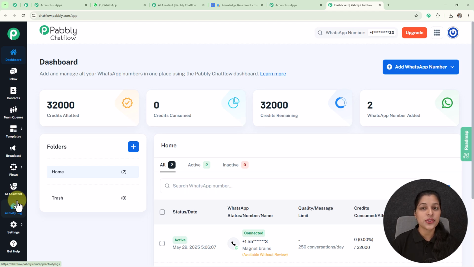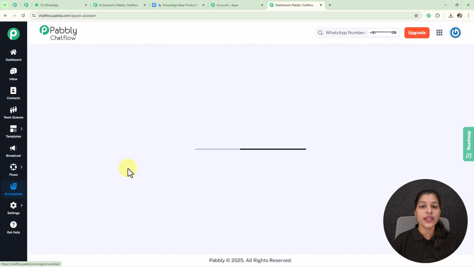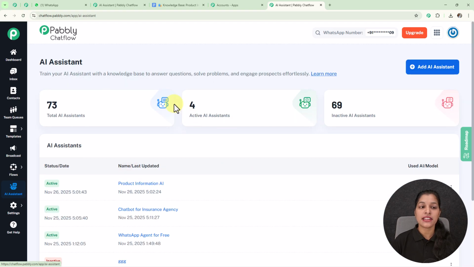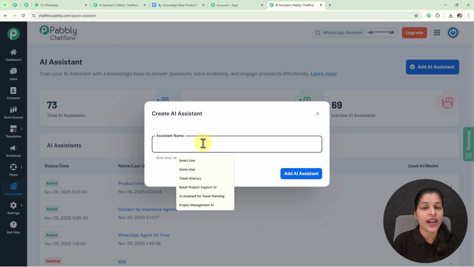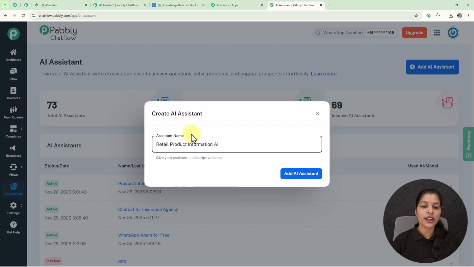Now as we are going to create an AI assistant, we have to simply click over this AI Assistant option given on the sidebar. As you click over the AI Assistant, you will land on this AI Assistant page, where you can see the total number of AI assistants, the active number of AI assistants, and the inactive AI assistants. Now if you wish to create your own AI assistant, you simply have to click over this Add AI Assistant button, and here you have to provide the assistant name. So now I am going to provide a name to my assistant. Here I am providing it the name Retail Product Information AI.